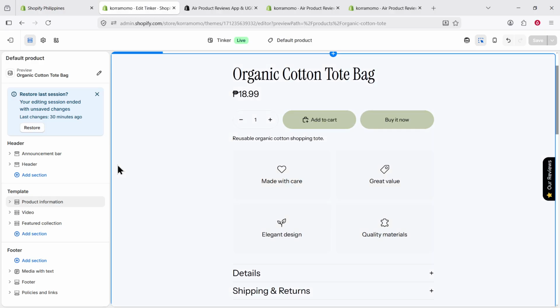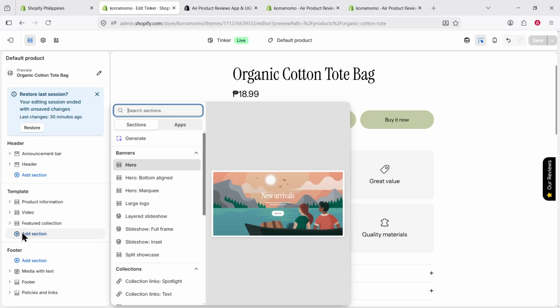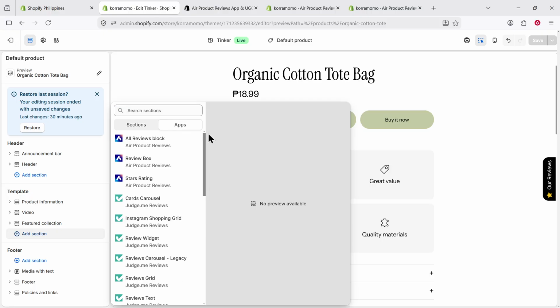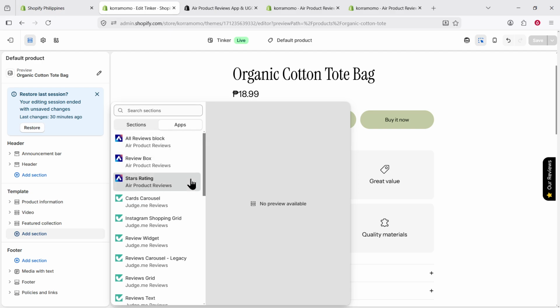Once you are on a product page, go to the left sidebar and click Add Block or Add Section, depending on what your theme shows in that area. After that panel opens, click the Apps tab. This shows the app blocks that are available from Air Reviews. Here you will see blocks such as All Reviews block, Review box, and Star Rating. These are the main review elements you can place into the product page layout.